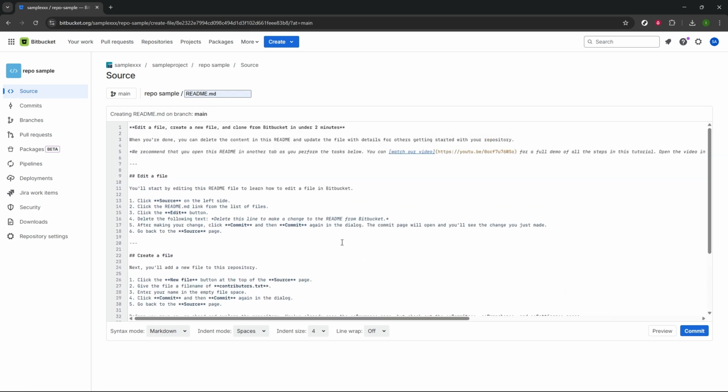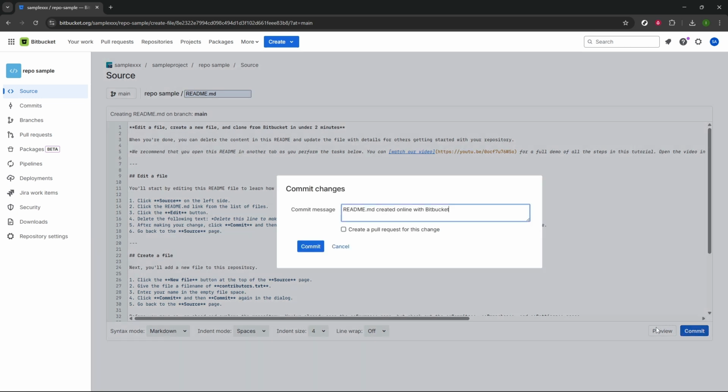When you're ready, click Commit. Depending on your settings, Bitbucket may show a confirmation or summary screen. If it does, click Commit again to finalize. The change is committed to the branch shown at the top of the editor, typically main, and Bitbucket will take you back to the repository view.